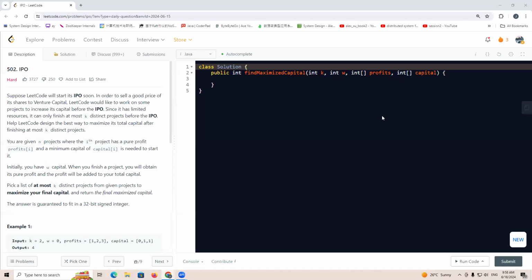Let's go to LeetCode 502 IPO. It says that LeetCode is going to start the IPO, and it gives us an initial capital, which is W. That means we can only take those projects which have capital smaller than or equal to this W, right?